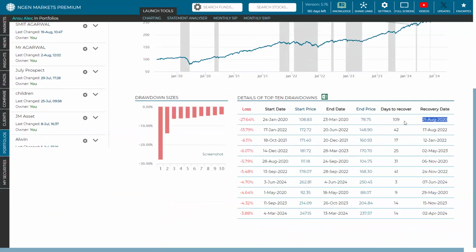Next, if we look at these days to recover, it was 109 days, which was basically the COVID period, a black swan event. If we ignore this 109, which was COVID, at max this portfolio took a total of 42 days to recover from its worst loss.